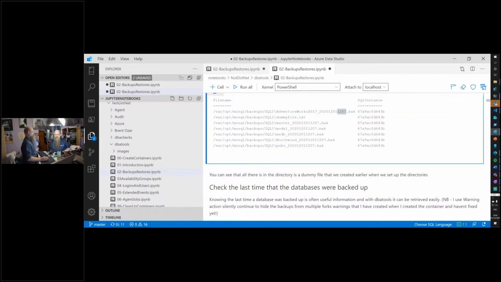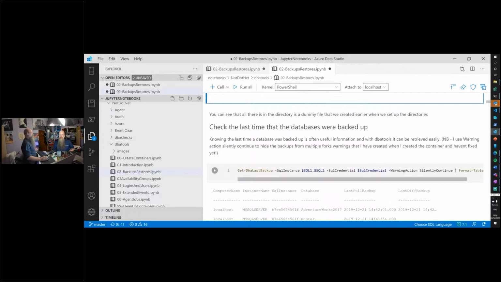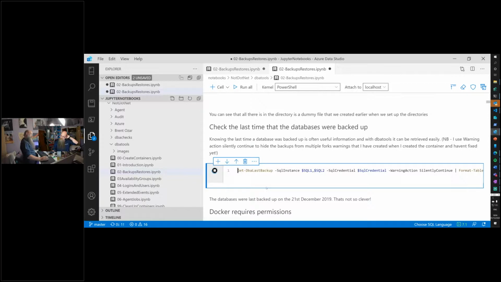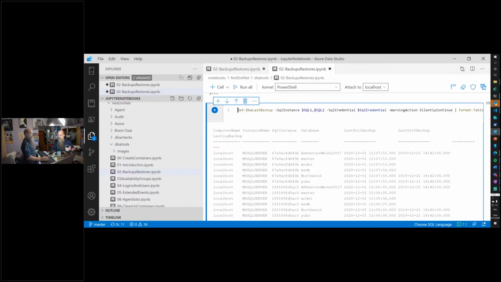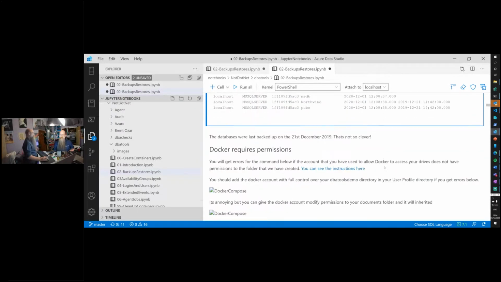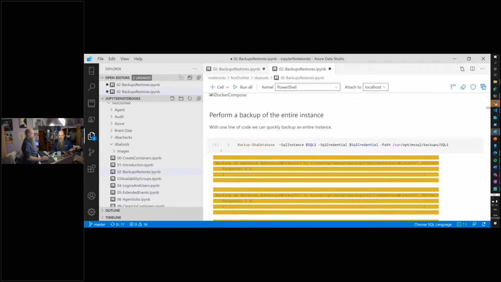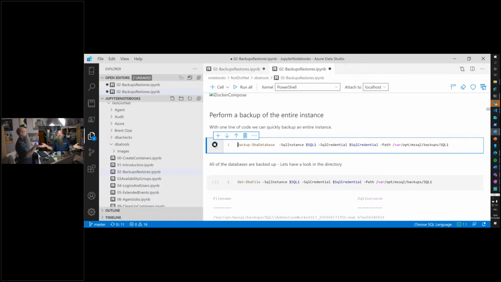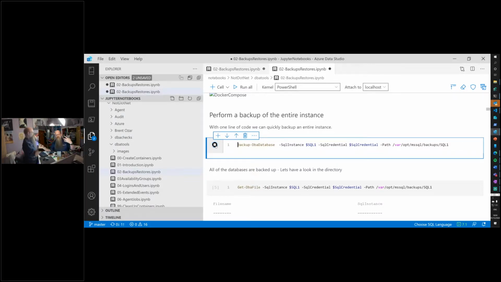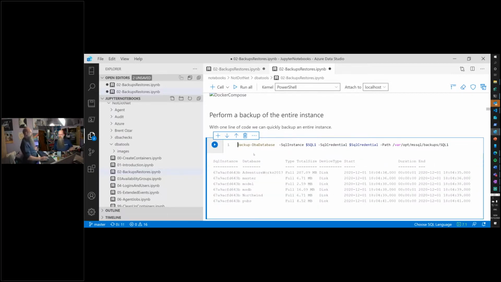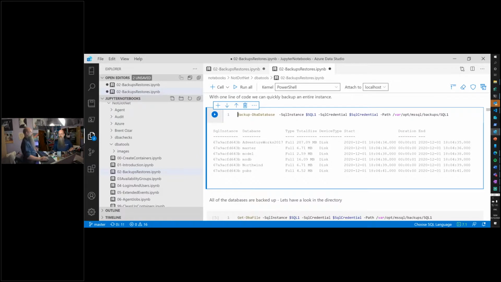So let's have a look at the last time the databases were backed up on our instance. We press go, and guess what? It's probably going to be about 1207. There's a surprise. Well, maybe we want to actually do some backups. We could just go backup DBA database, take the instance name, pass the credential because these are containers, and pass in a path, and it'll just go like that. And there we go. In that much time, we've backed up all of our databases.